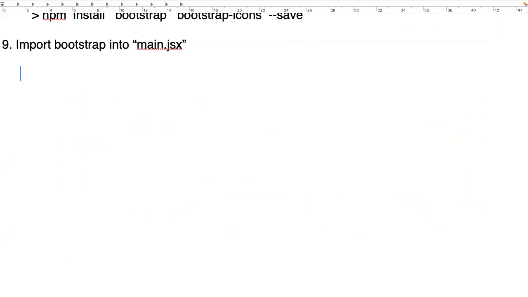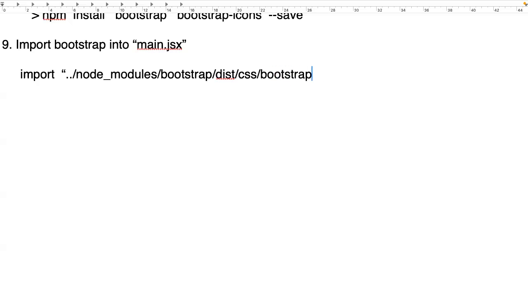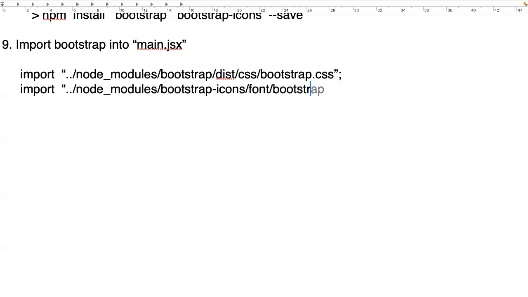So we have to link three files now in main. What are those? Import from node_modules, in that bootstrap, dist, css, bootstrap.css. That is one file. Then bootstrap icons, bootstrap-icons.css.